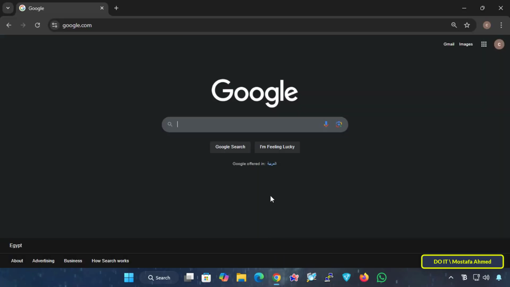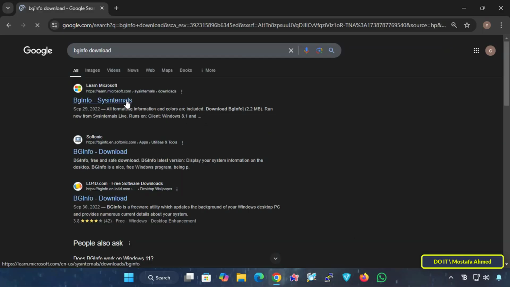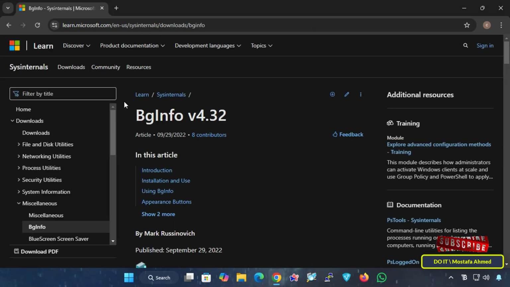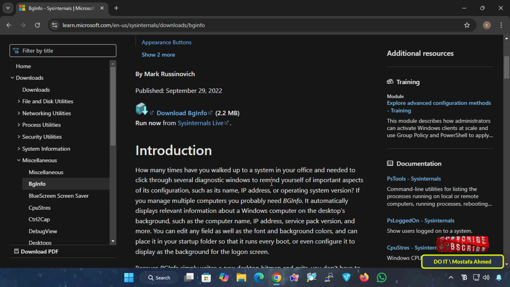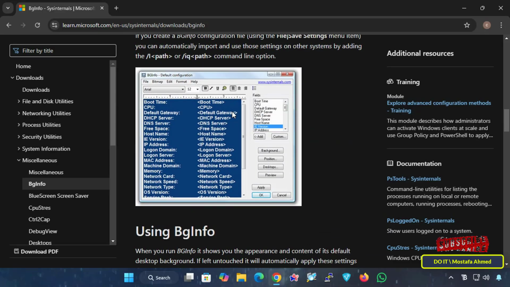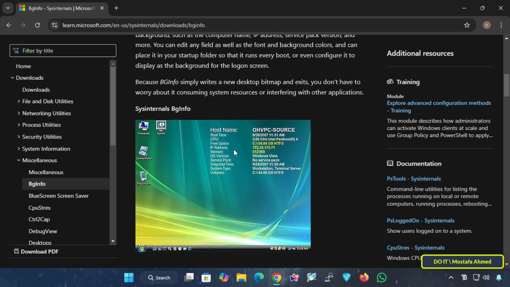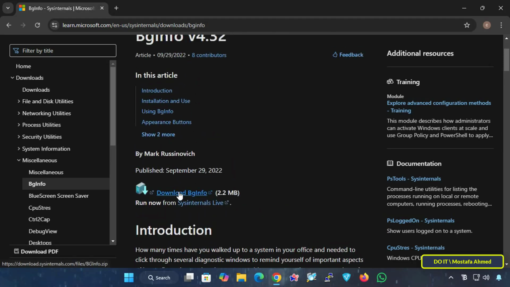To download the tool, open your web browser and in Google search type BgInfo download. And from the search results, click on the official Microsoft Sysinternals BgInfo page. Here you will find an introduction to the application, how to use it, its features, and more explanation. You may like to read everything about this tool. To download the tool, click on Download BgInfo. The tool is very small and the download will not take long.